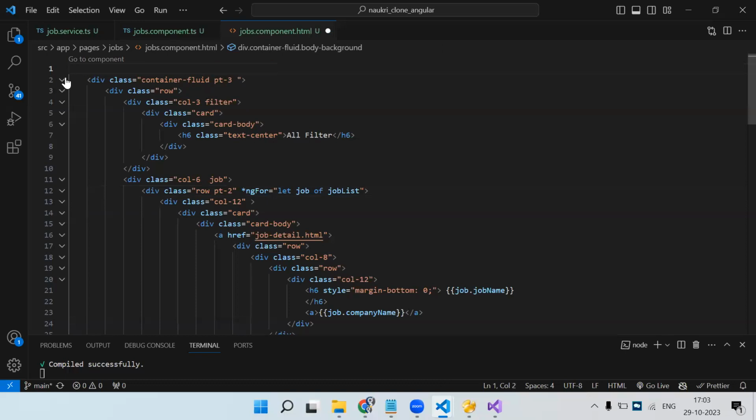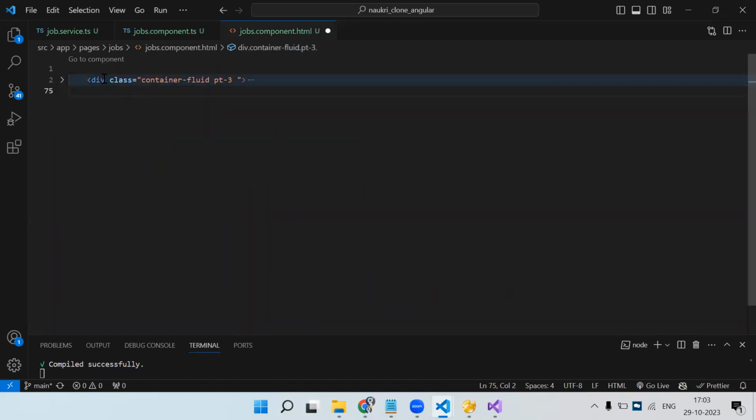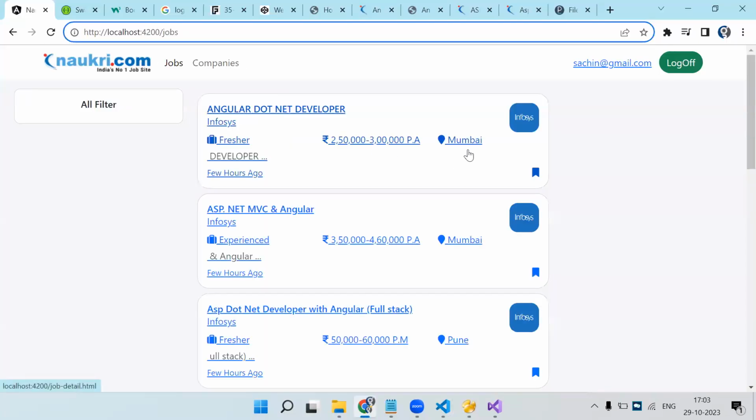We don't need this div. Let's see. Now we should have extra space. Yeah, now it is coming proper. So you can see job title, company logo, company name, fresher or experience, package, location. Then here description will come.